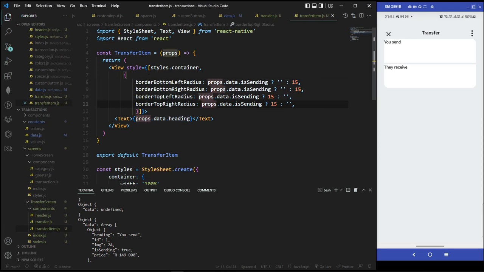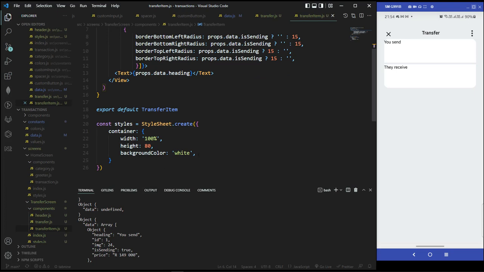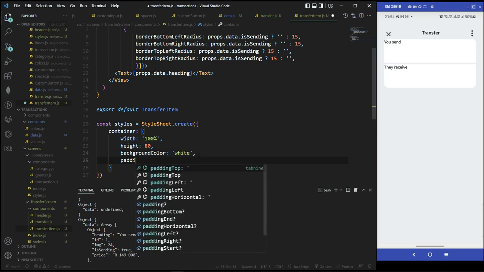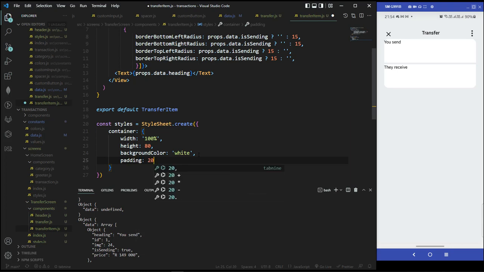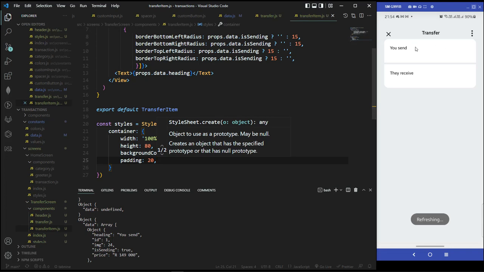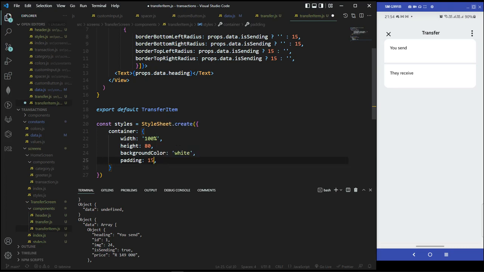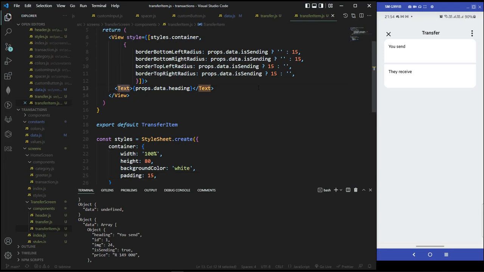Right, cool. So we need to add some padding now. I'm going to add the padding inside the container. Padding will just bring everything inside. 20 might be too much. Let's do 15. Yep, 15 is okay. So this text over here, they receive. Okay, we'll change the color in a bit.